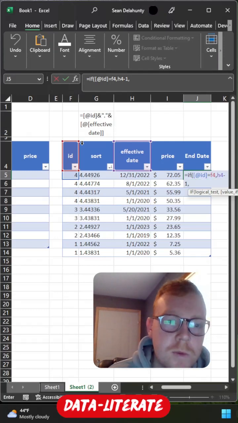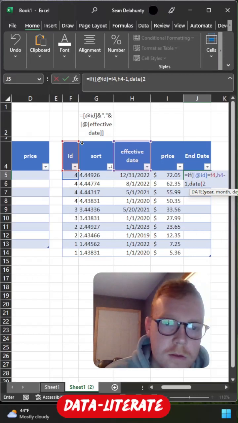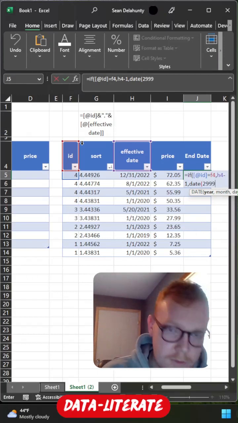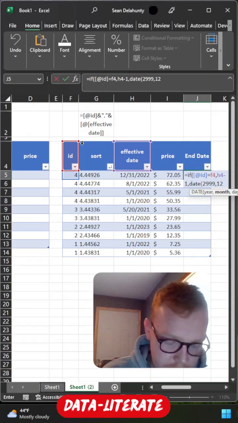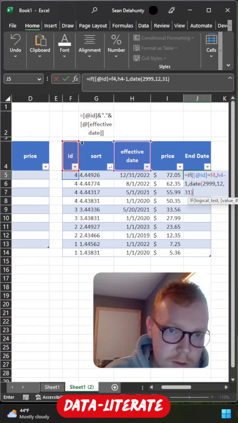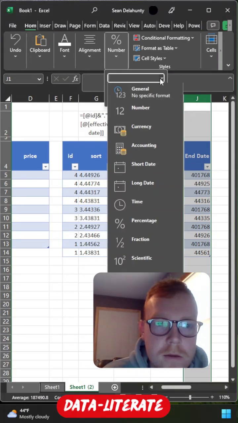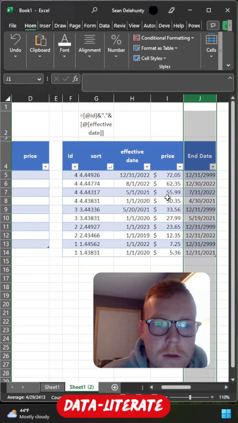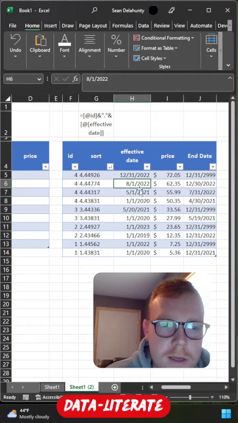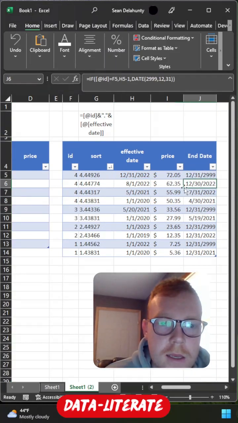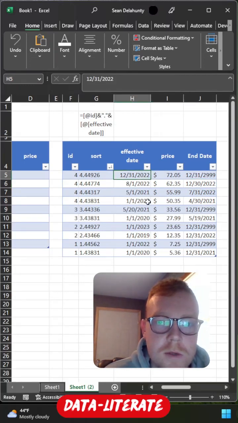If that's not the case, what that means is it's going to be the first row, so we need to maximize the end date. So we're going to plug in date. So we'll just say 2999 for the year. For the month, we'll say December, and we'll do 31st. So I'm just going to change this to a date so we can see. So now, as you can see, for this row with the effective date of 8/1/22, the end date is 12/30, which is one day prior. So that kind of flows through for all of these rows. So that's all we have to do with the actual pricing table.